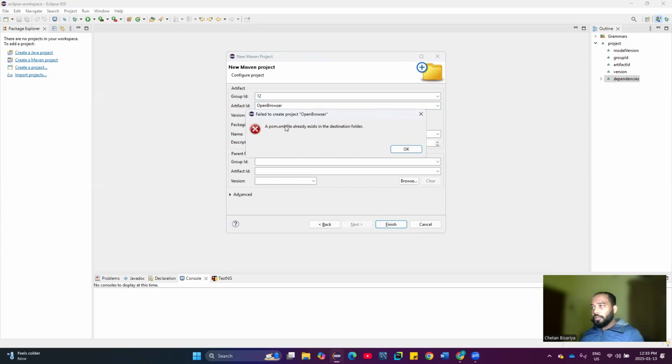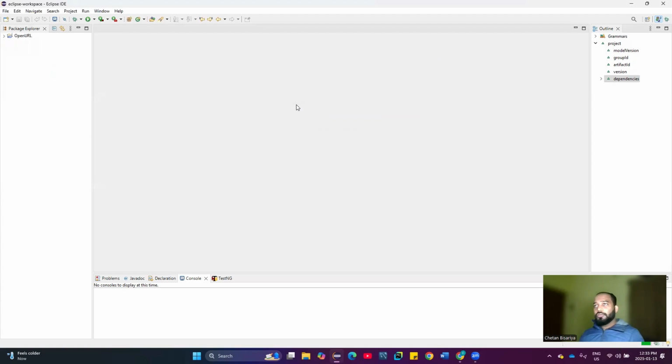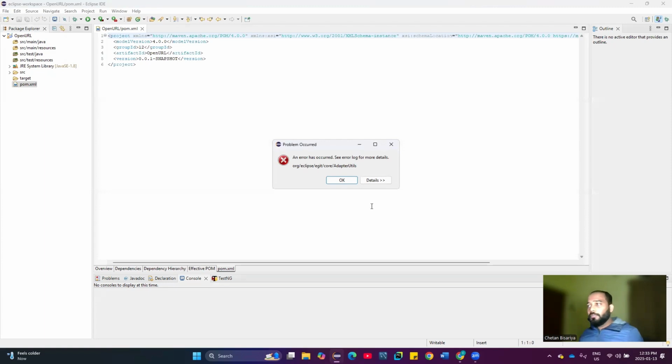It's saying the pom.xml file already exists. I might have created a similar project with the same name. So I'll just write OpenURL project here. It's going to create a Maven project here, and you can see all these packages have been created for us. We're just going to edit the POM file here.